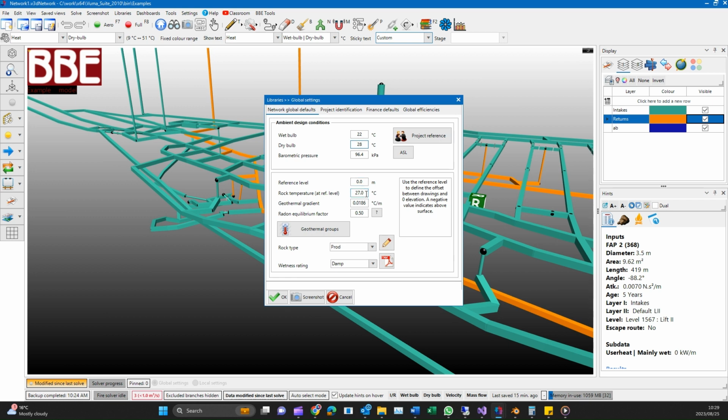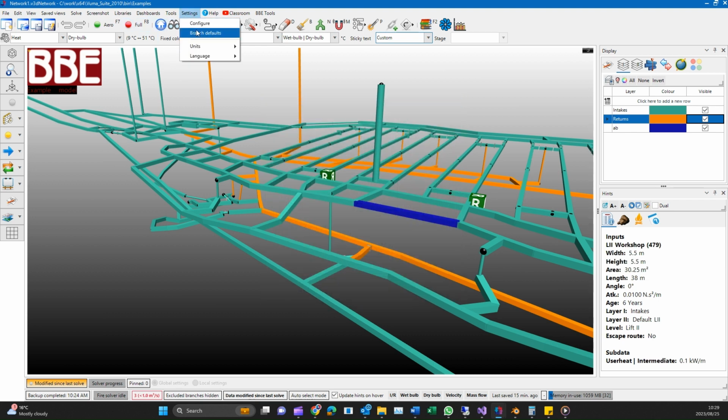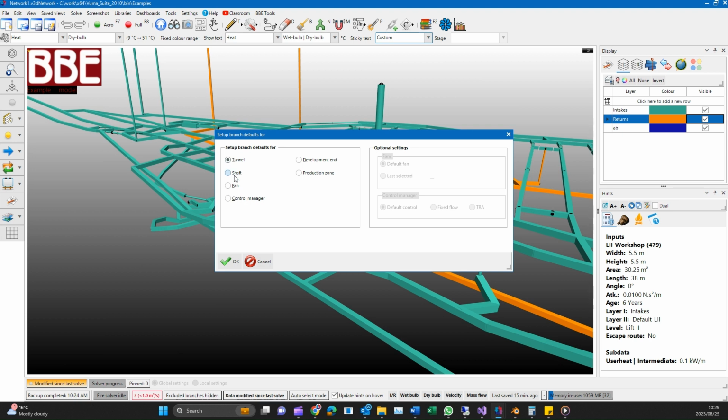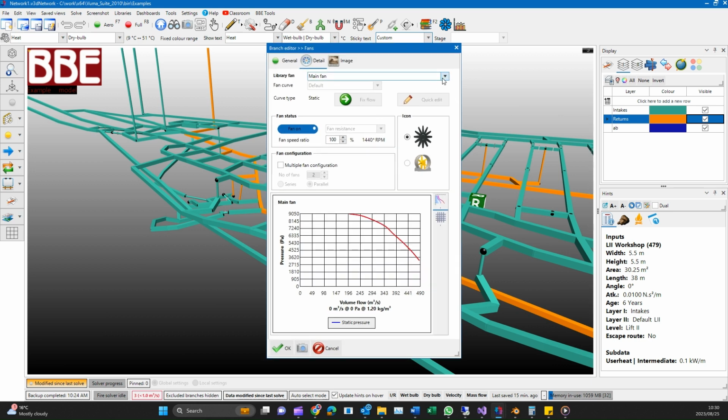Also pay special attention to the rock and geothermal gradients, as their resulting VRT values will greatly influence the mine's heat loads. To set a branch default, click on the Settings Branch Defaults button, and then choose the branch type to configure. For this example, we will select the fan option.